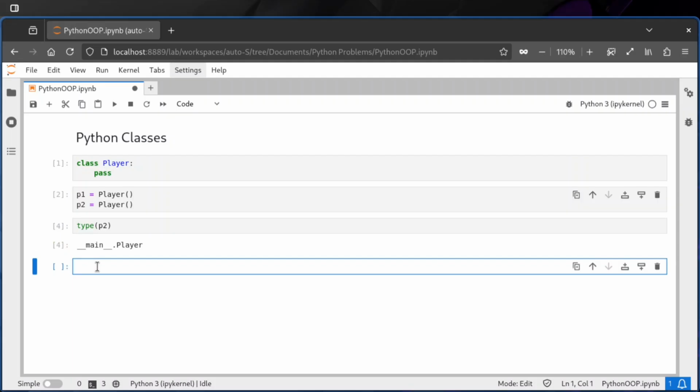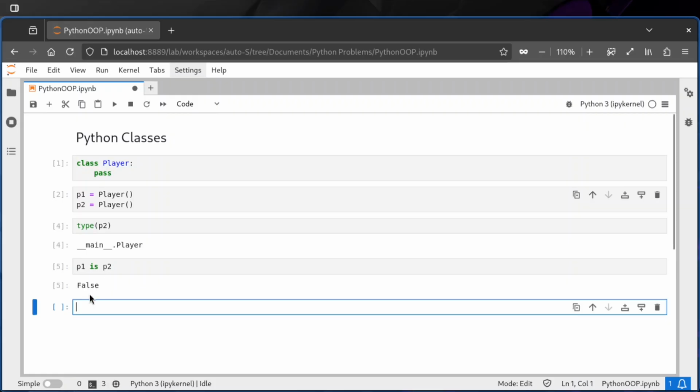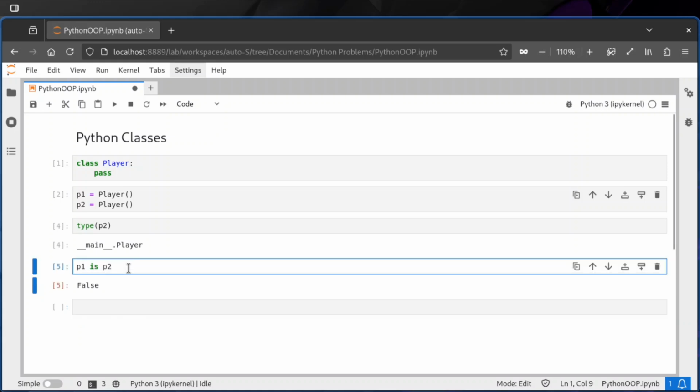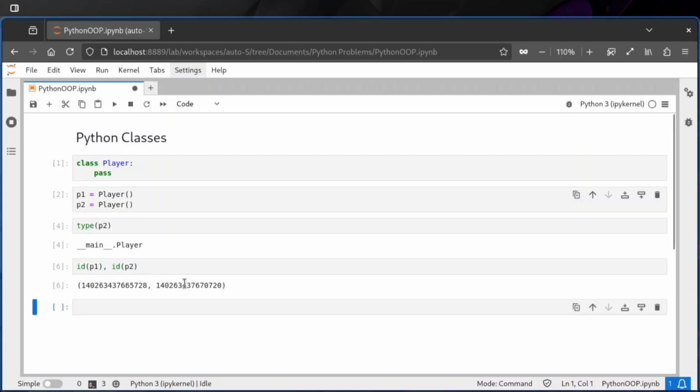So they are two different objects. If you check for the ID, if you write this, it says false. Is player 1 same as player 2? If you are checking here, it will say false. Why? It's because they both have different objects in the memory. If you check the ID of player 1 and the ID of player 2, you'll get different IDs.